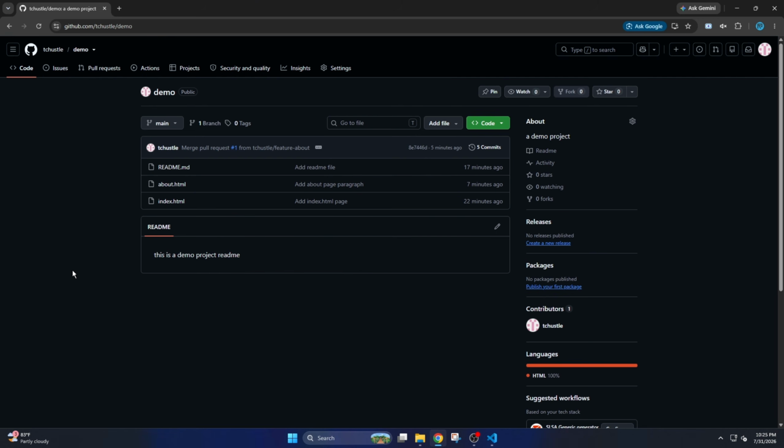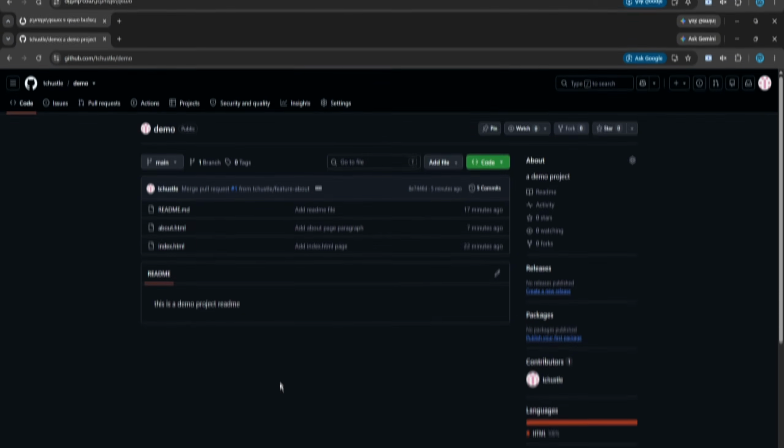Now that your code is public, there's a vital security step you must know. Never push sensitive data or unnecessary files to GitHub. This includes secret API keys, .env files, passwords, or massive build folders like node modules. How do we prevent Git from tracking these files? Using a .gitignore file. Let's see how it works hands-on in VS Code.